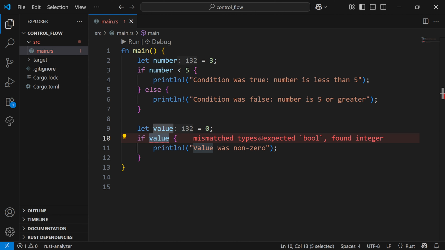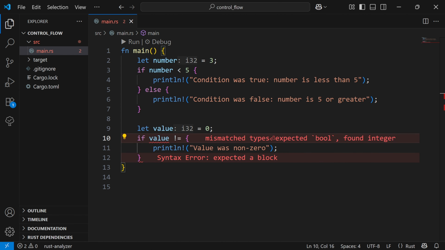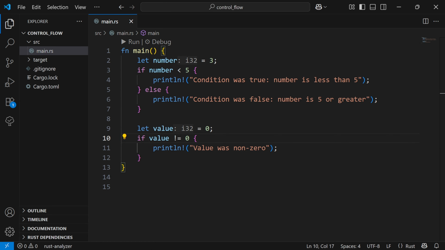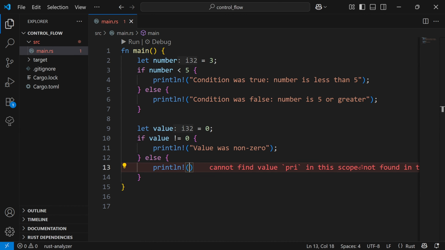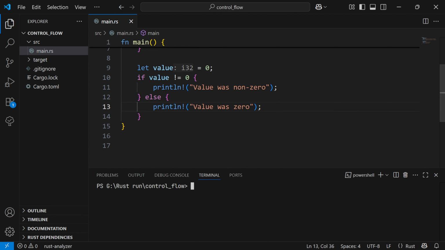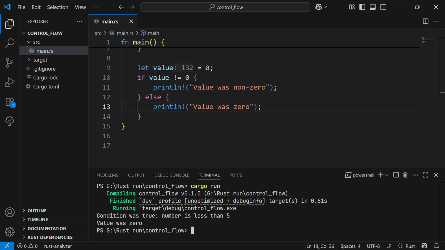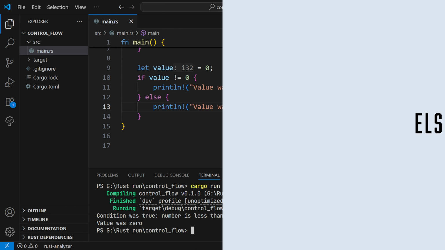The correct way to check if a value is non-zero is to explicitly compare it like this. We can add an else block if we want, or just keep it as is. I'll go ahead and add an else block, but feel free to experiment. Looks perfect. Now, let's talk about else if.